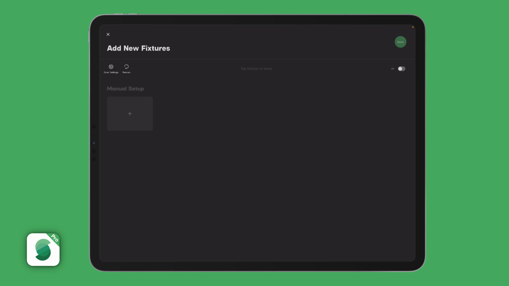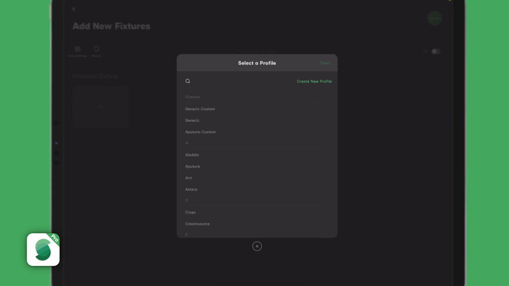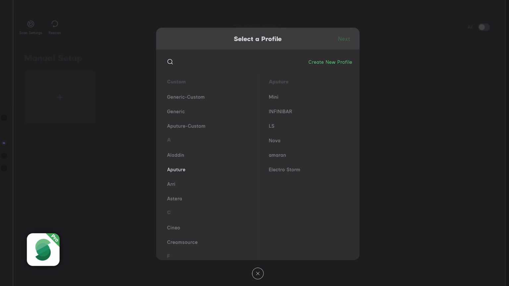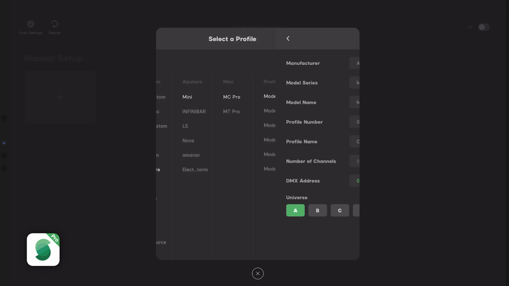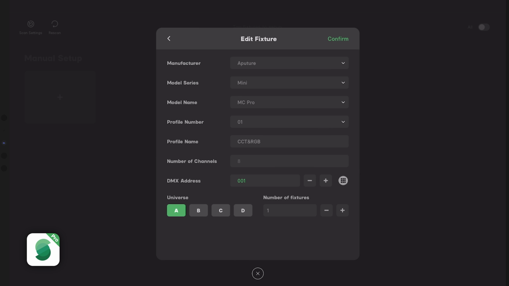To add DMX fixtures, under the Add Fixtures section, tap the plus sign. From here, select the light manufacturer, series, model, and DMX profile you would like to use, and click Next. We're going to select Aputure, Mini, MC Pro, and Mode 1 for the CCT RGB profile. On the next screen, double-check your work and set the DMX start address. To control each light independently, you'll need to have a unique set of DMX addresses for each light. For these lights, I'm going to start at 001.